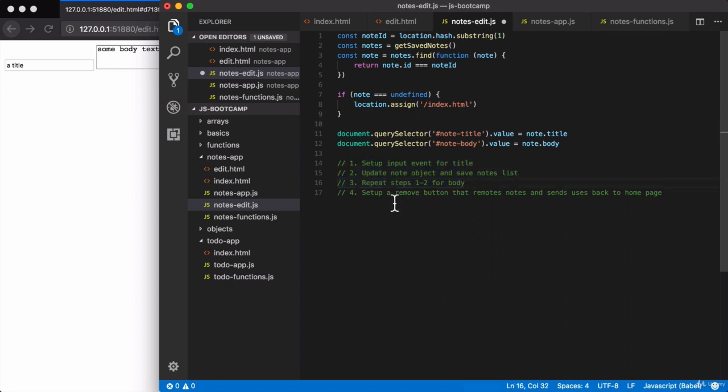And the fourth and final step is to set up that remove button that removes the notes. You already have all of the code for that. We have functions to remove the note from the array. We have functions to save our notes. And what I want you to do at the very end is just redirect them to the home page. So if I delete a note, after the code removes it, there's nothing for them on this page anymore. We're going to send them back to the home page so they can pick a different note or create a new one.